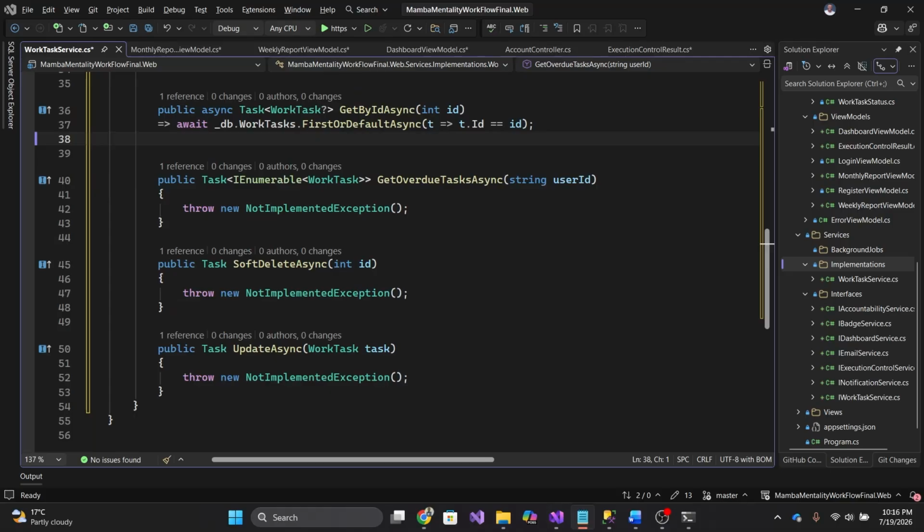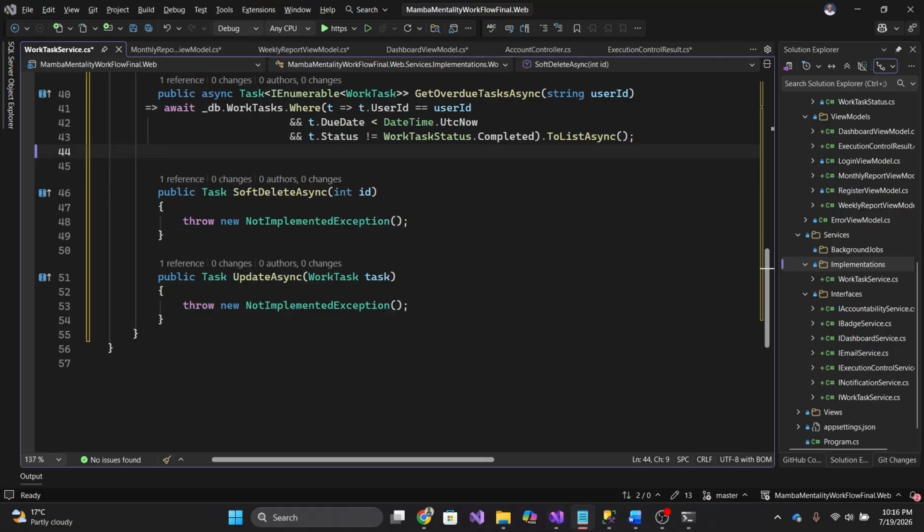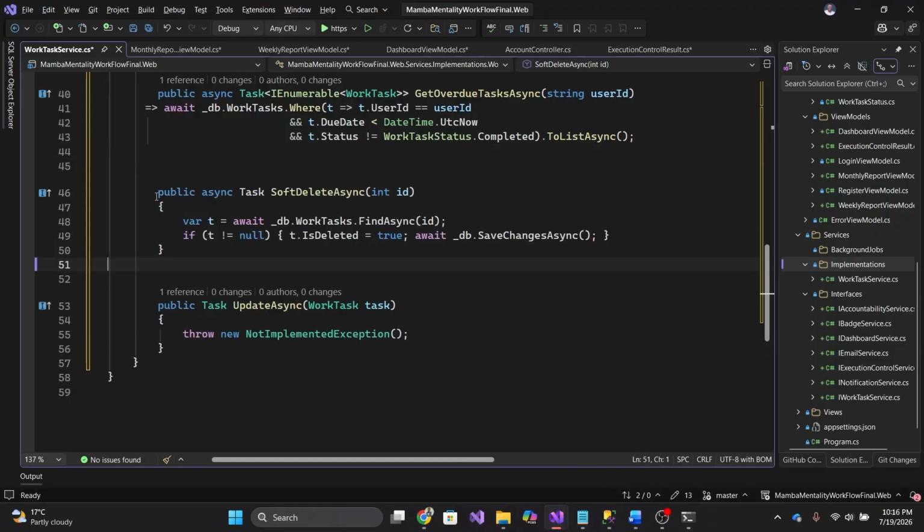And you want to get those that are overdue. I'm going to do it like that. So overdue, you just say on the work task, filter by using the where you have ID, due date is before now, and it has not been completed. It means that one is overdue. If you would like to soft delete, and this is where I'll take some time, then we're only changing that to be true. So find all of them. If it's not null, then t.IsDeleted is true and you await.